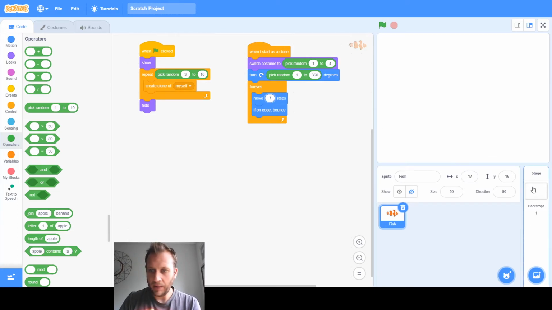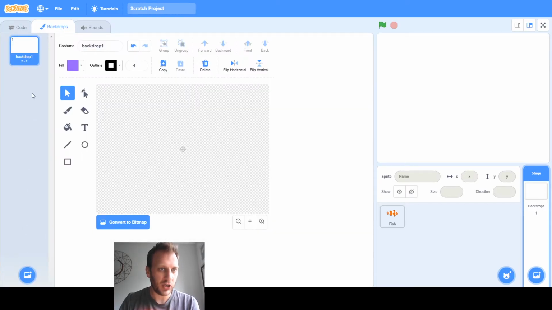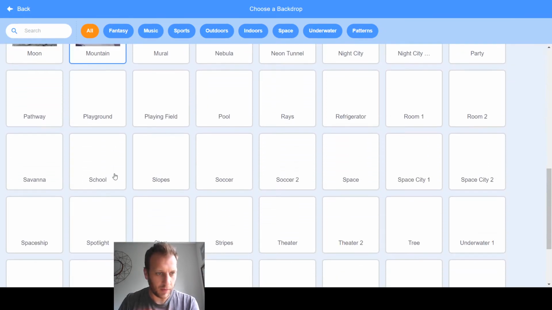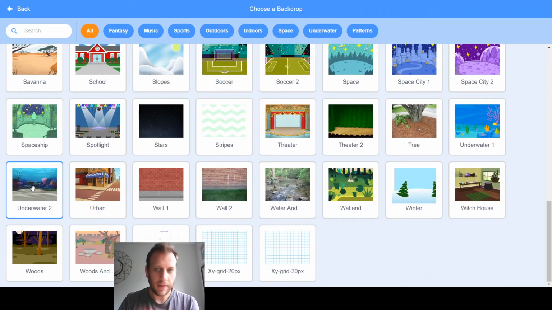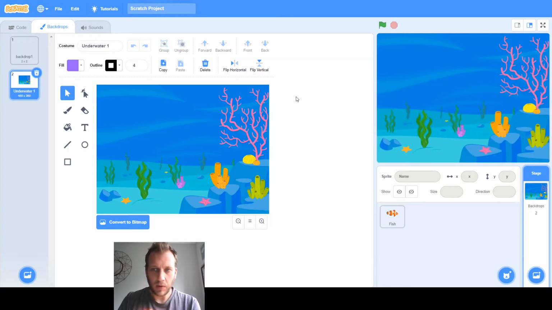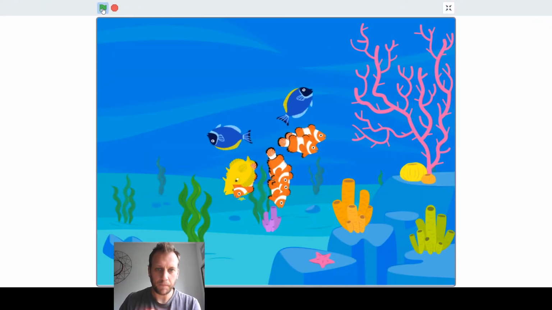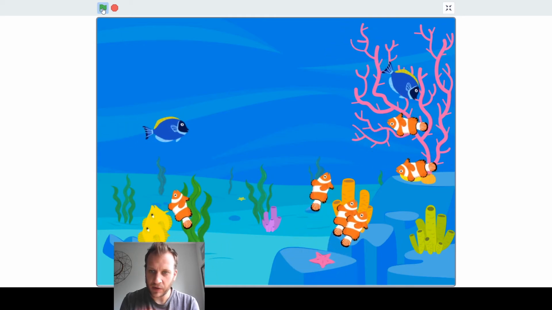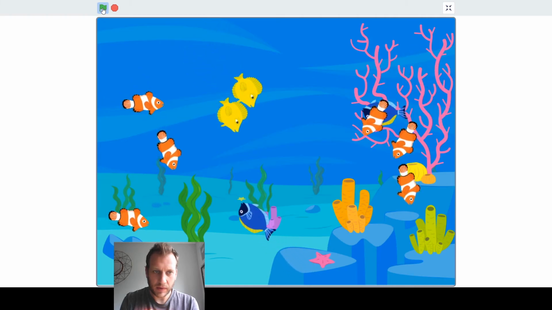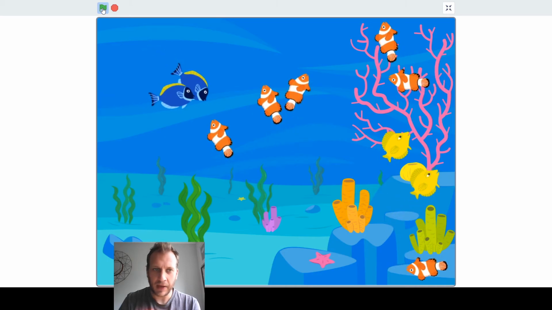Okay. Now, the last thing I think I need to do is go to my backdrops and get a backdrop that's going to reflect my fish tank. So let's choose a backdrop. If I scroll to the bottom, I believe there is an underwater 1 and an underwater 2. Let's go for underwater 1. Awesome. Right, let's test out this code. Again, my fish are all swimming off, bouncing off the walls. Beautiful. And they'll carry on swimming around like that forever, just mingling about.